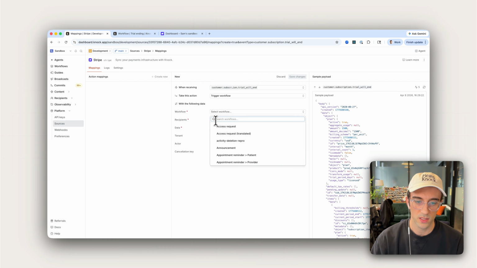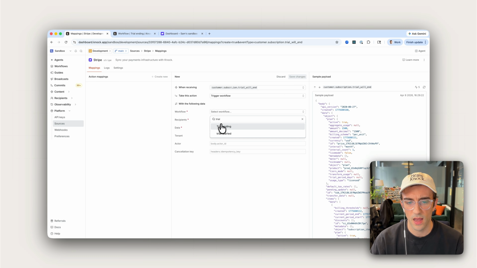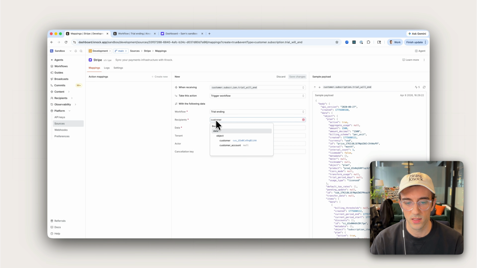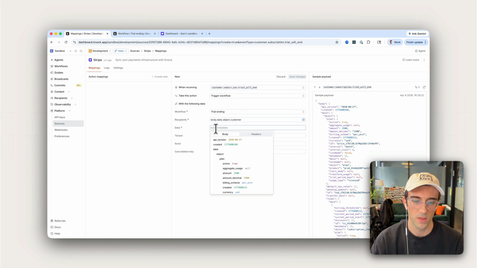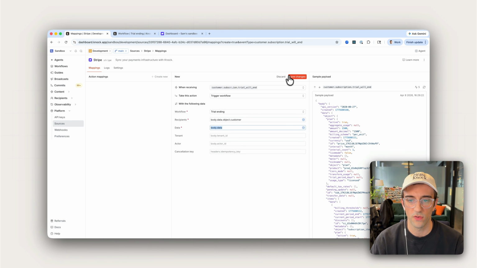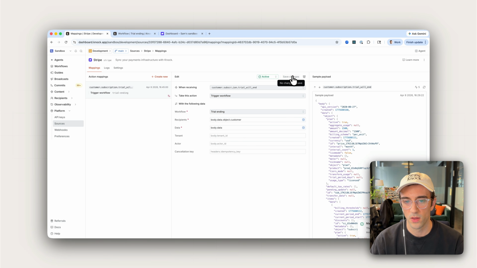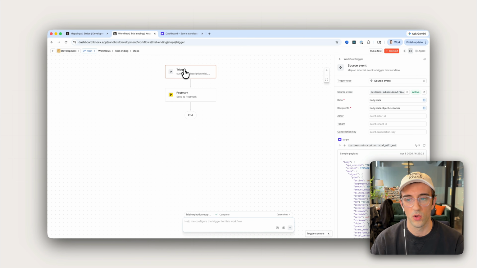So let's go and select our workflow. I've already got one created for a trial that's going to end. And then here we can just type ahead through our sample payload. I'm going to select the customer ID as our recipient. And for the data, I'm just going to pass through the full data of the payload. So let's go ahead and save that. And then if we jump into our workflow, we can see it is now correctly being triggered by the webhook coming in from Stripe, which is pretty cool.